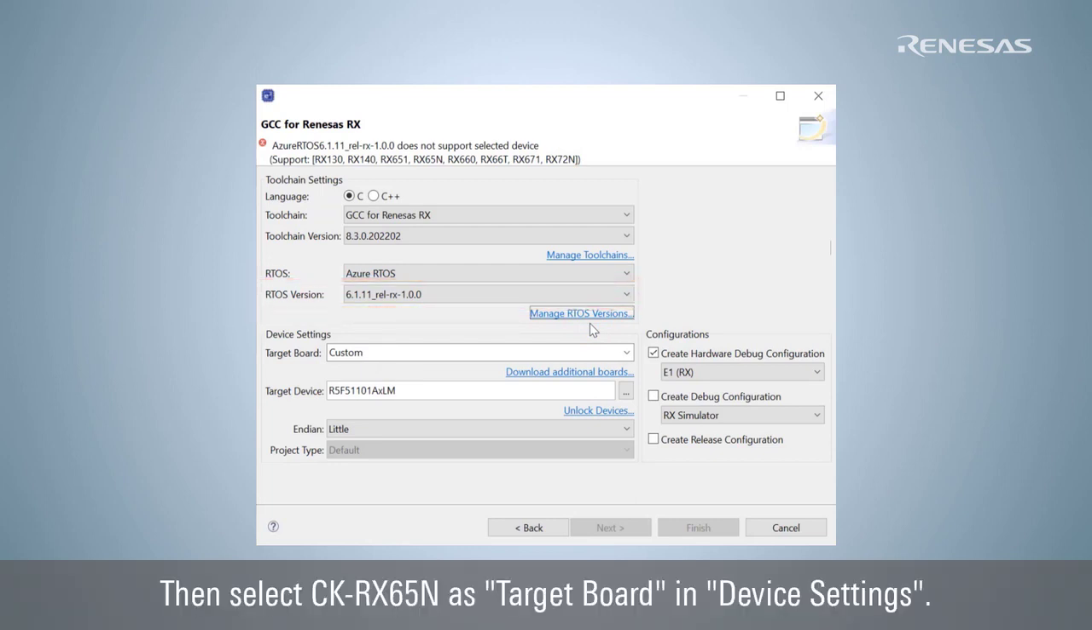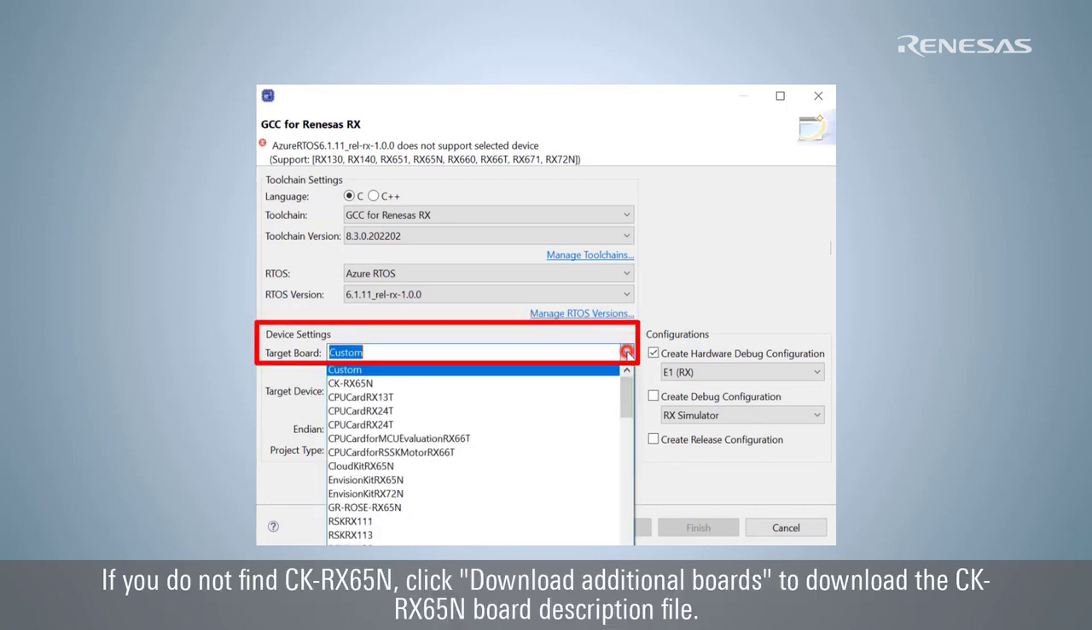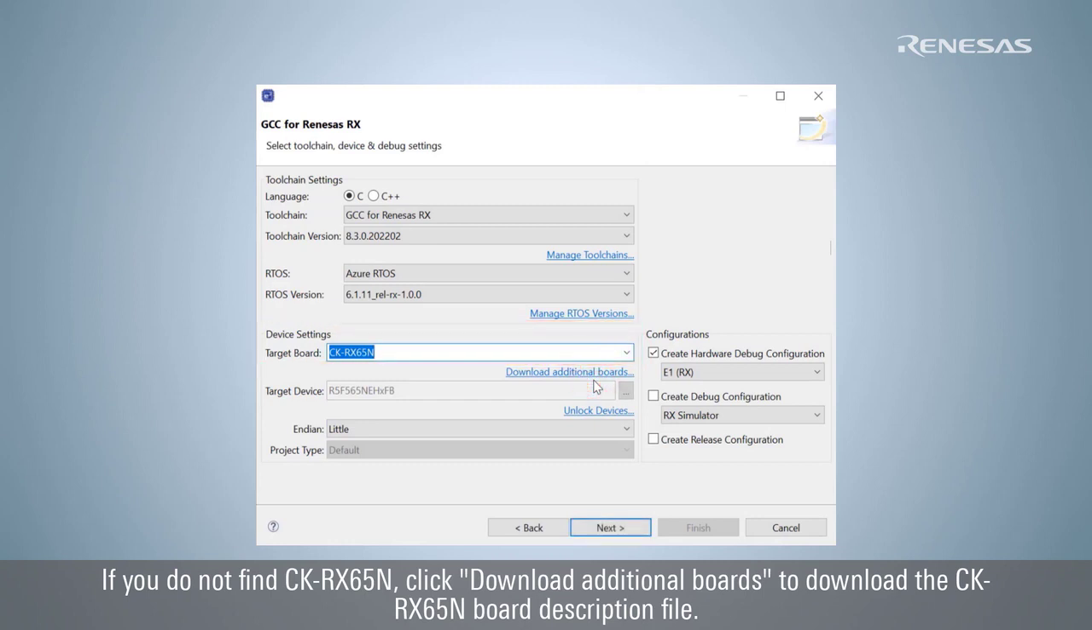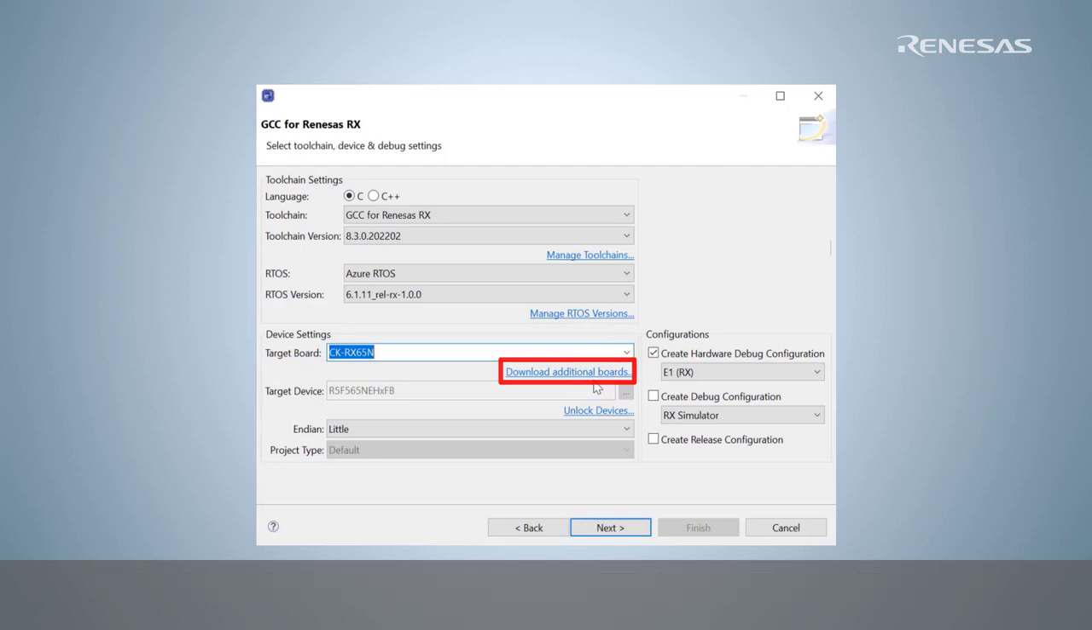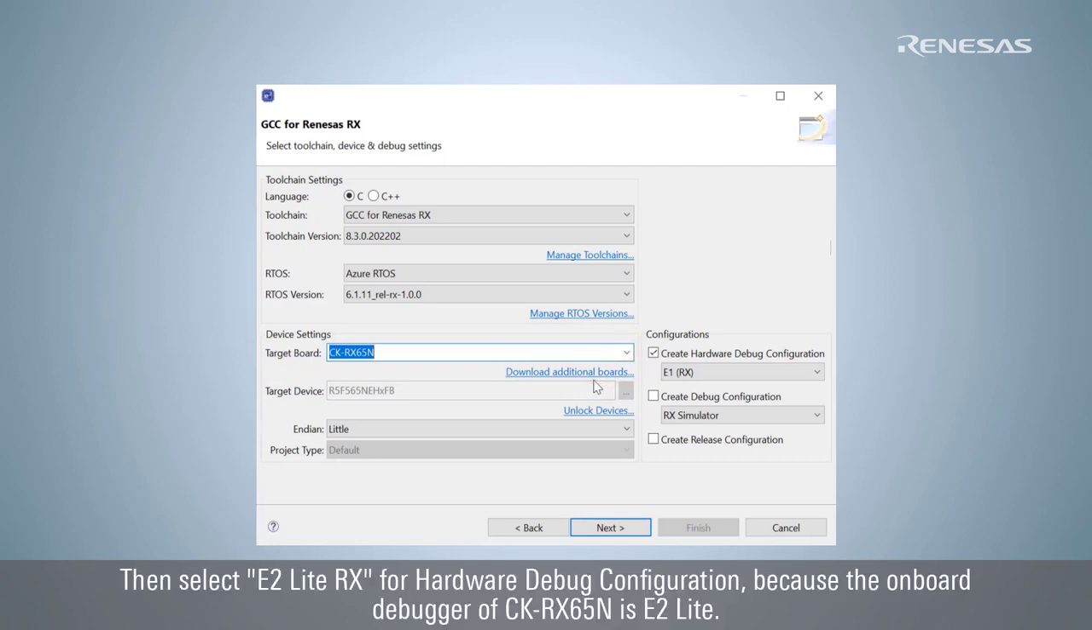Then select CK-RX65N as target board in device settings. If you do not find CK-RX65N, click Download Additional Boards to download the CK-RX65N board description file. Then select E2 Lite RX for hardware debug configuration, because the onboard debugger of CK-RX65N is E2 Lite.